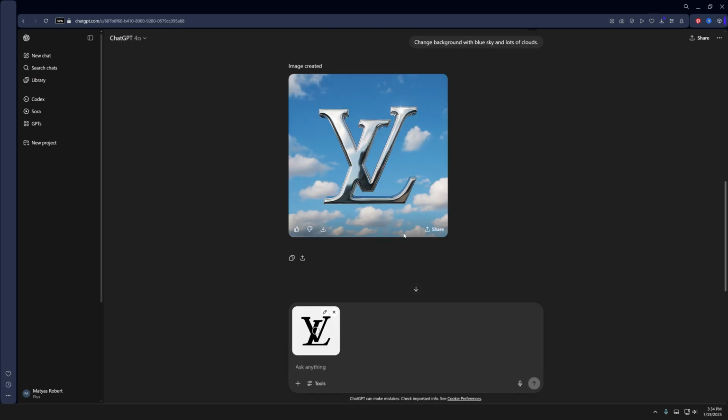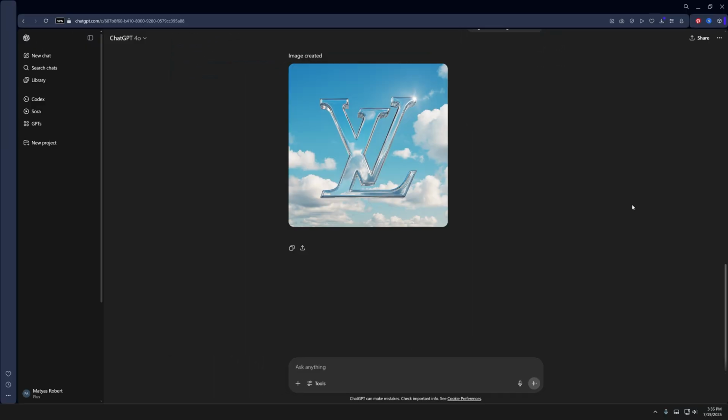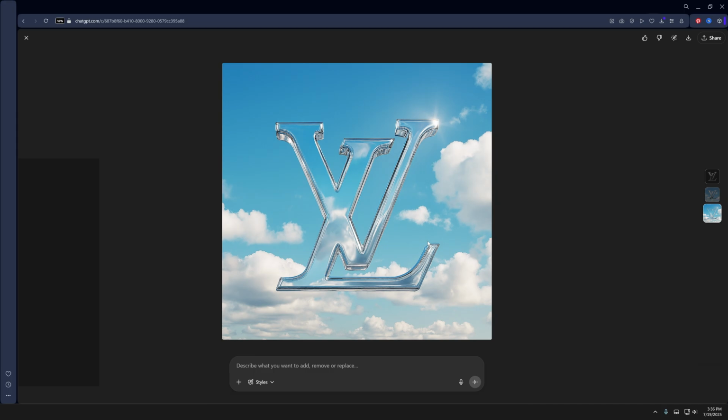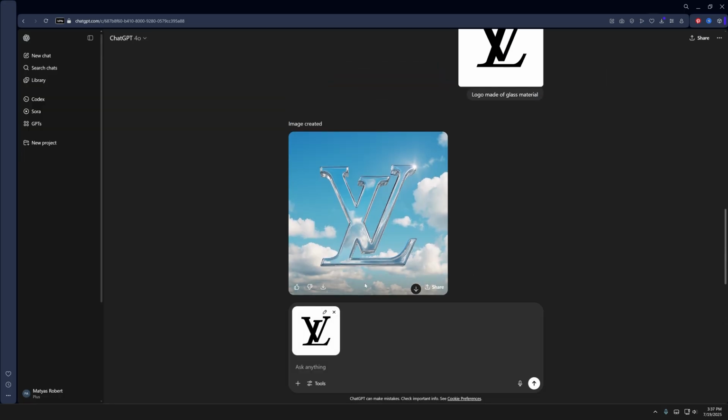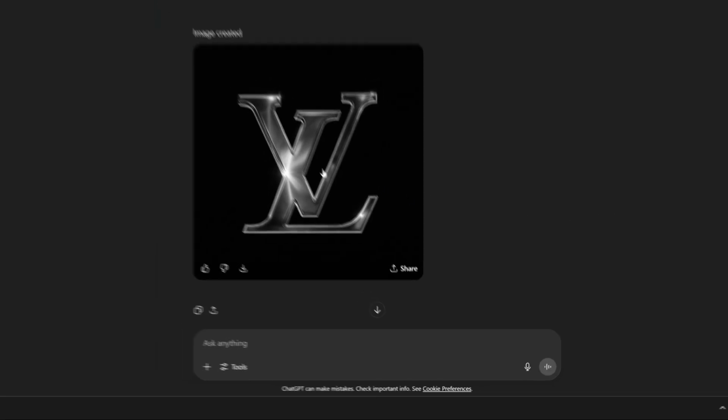I'm gonna drop the logo again, and I'm gonna try to make glass out of it. So here we're gonna go with a simple one, a logo made of glass material. Generate. All right, so it's done. I also forgot to mention to remove the background. So I'm gonna test it real quick that way. Gotta copy paste the prompt and add black background. So now here we got the glass.